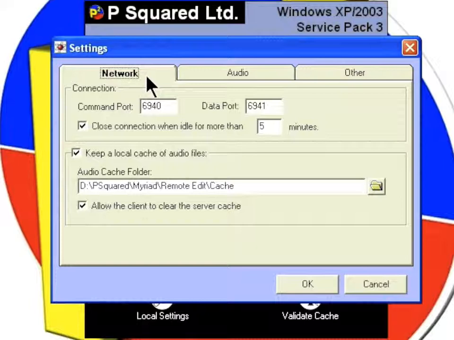Keep a local cache of audio files. Now this speeds up the download and the ability for the remote presenter to listen to the last 10 seconds of the track and the first 10 seconds of the next one. So you specify a folder there. You've also ticked here to allow the client to clear the server cache as well.